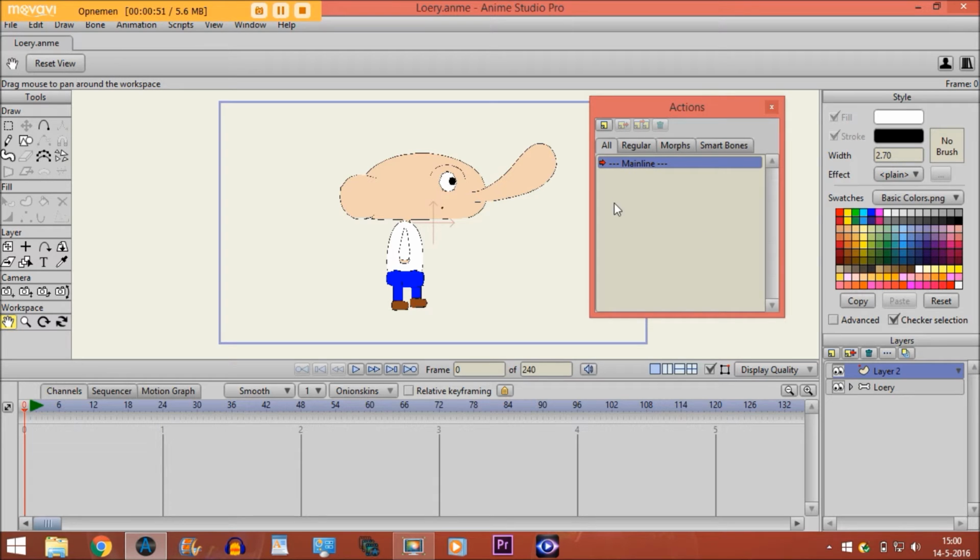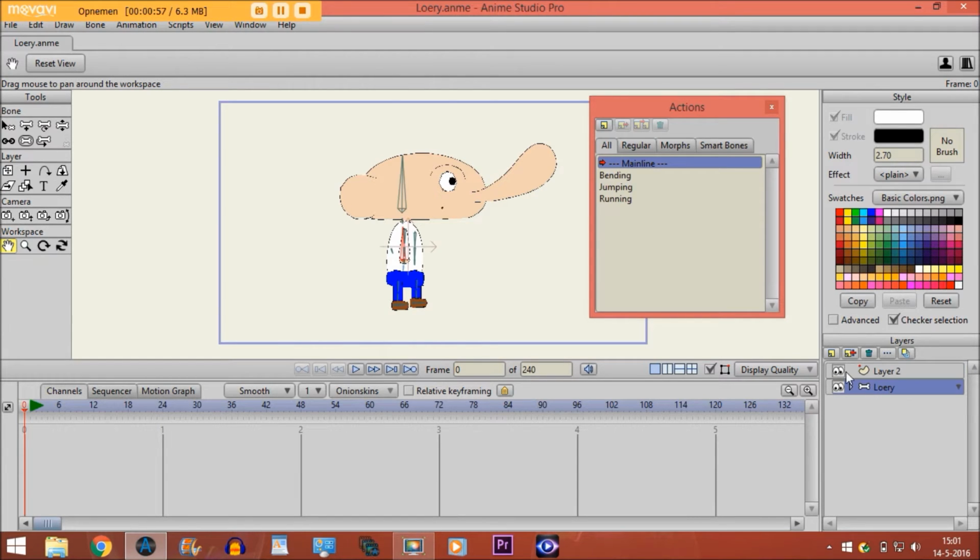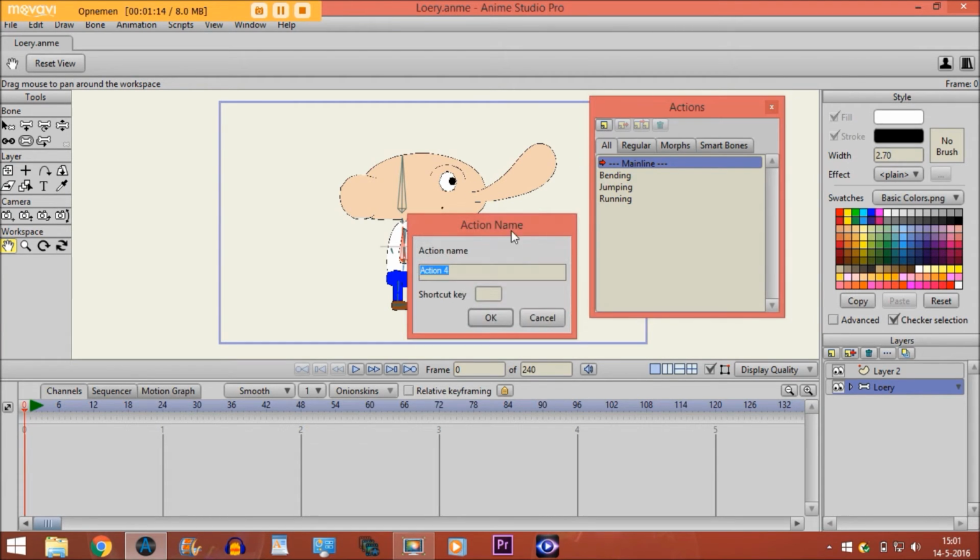Now we see there are no actions right here right now because we're on the vector layer, but if we go to the bone layer, the layer of the character, you see three different actions: bending, jumping, and running. And I'm going to show you how to create a new action. We are going to make an action called walking. So what you do, you go to new action right here, click right here, and I will name it walking.